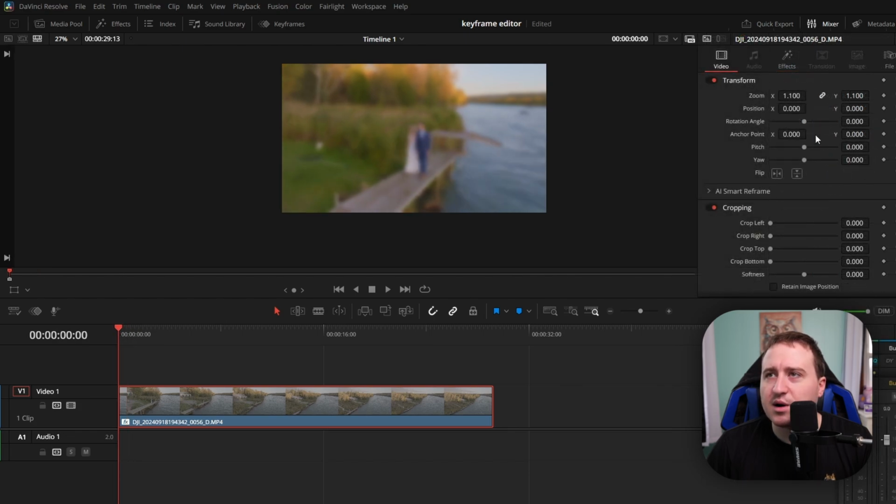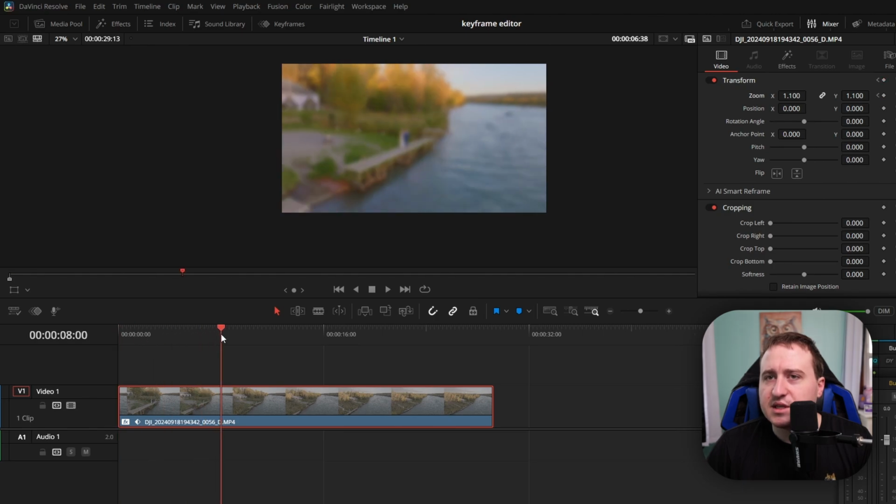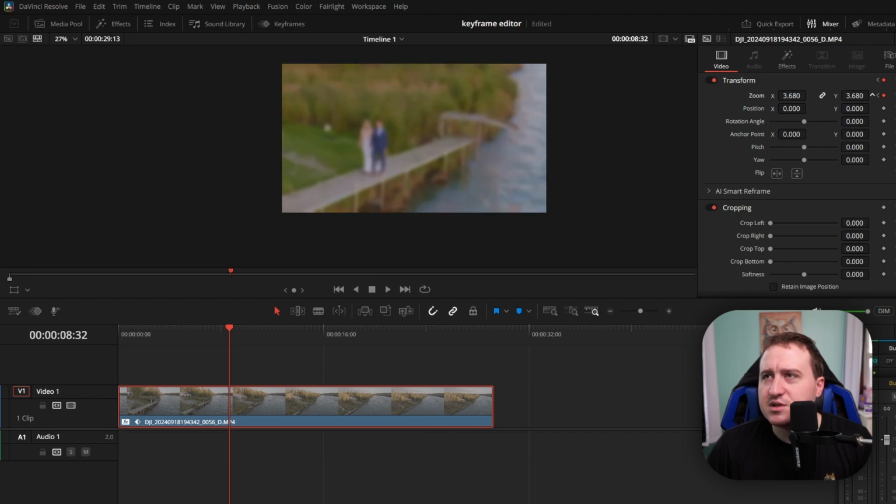So let's close this for a second and put some keyframes on our clip. Let's say we wanted to zoom in some more on our clip all throughout. We can come over here to whatever frame this is and set another keyframe. That'll make it really zoomed in again.